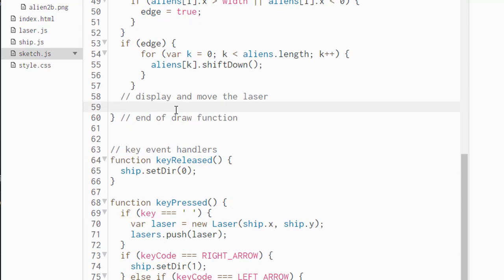Inside the global draw function, we need another for loop. Remember, with arrays, we use for loops a lot. Let's create a variable. This time, let's just call it LAS for laser, and it gets the value 0, while LAS is less than lasers, the array, dot length. This ensures that we go through the entire length of the array, all the objects. We don't know how many are in there at any given time, so we have to use the length of the array as our counter, and increment by 1.